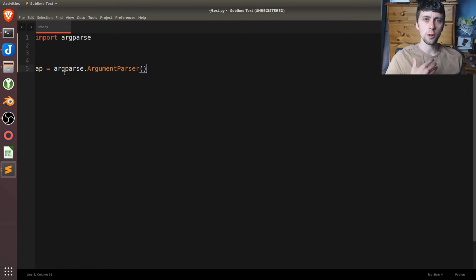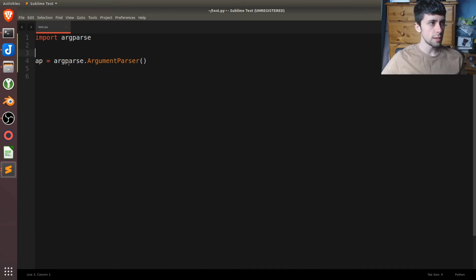Firstly, we have to create an object with argparse. That's not surprising; this is what Python does with pretty much every module. So we're going to create this object called AP, and it's going to allow us to use the methods from argparse, which is going to allow us to do some really neat stuff. So this is kind of what we need.